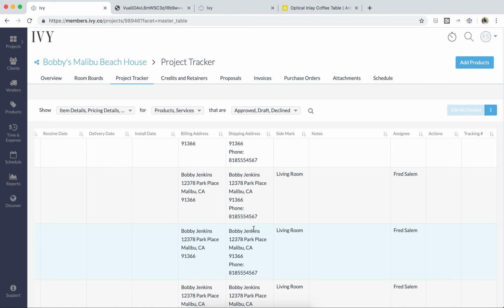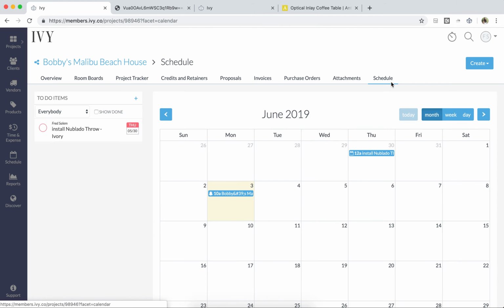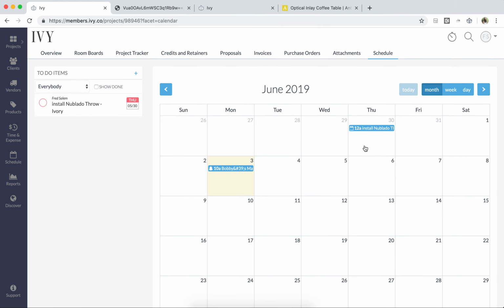Beyond that, in Ivy, there's a section for you to issue retainers, you can add attachments, and there's even a schedule section where you'll see all of the due dates for your documents and delivery dates for your items from the project tracker automatically input into this schedule, which syncs one way with your Google Calendar, your Apple Calendar, or your Outlook calendar. You can even add corresponding to-do list items here.